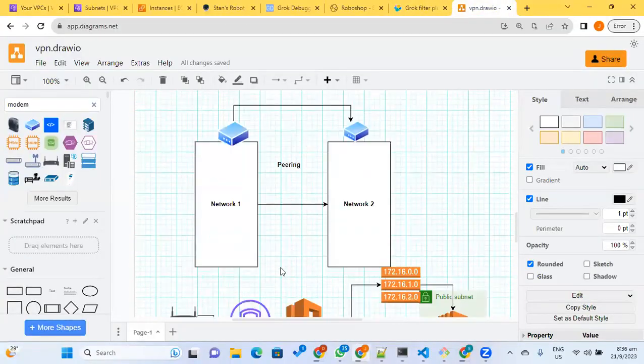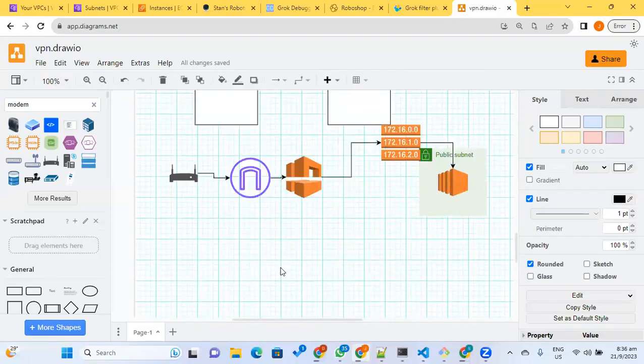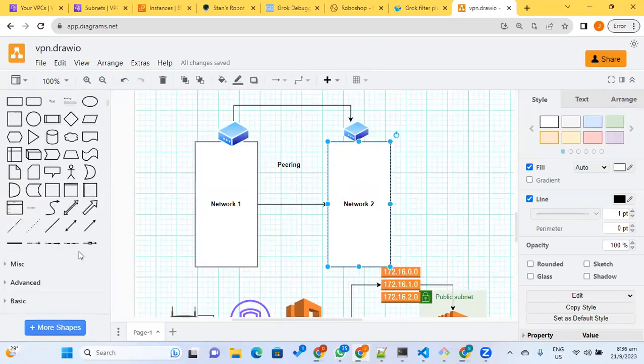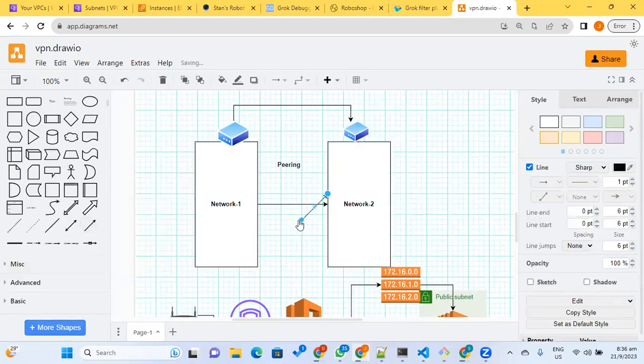Both sides. So you are laying a road from your VPC to the other VPC. But similarly, from the other side also, there should be a road. Yeah, okay. Got it.